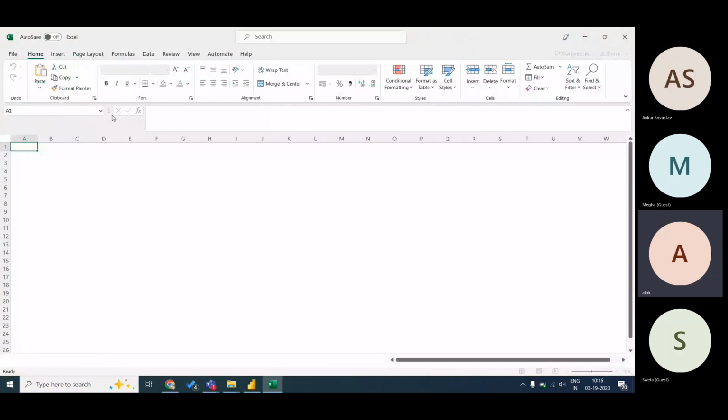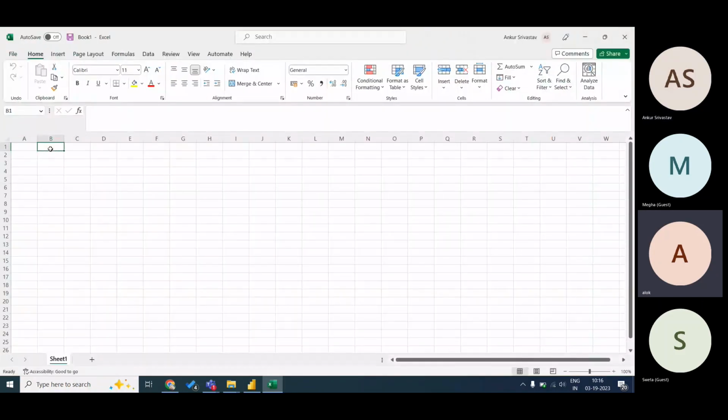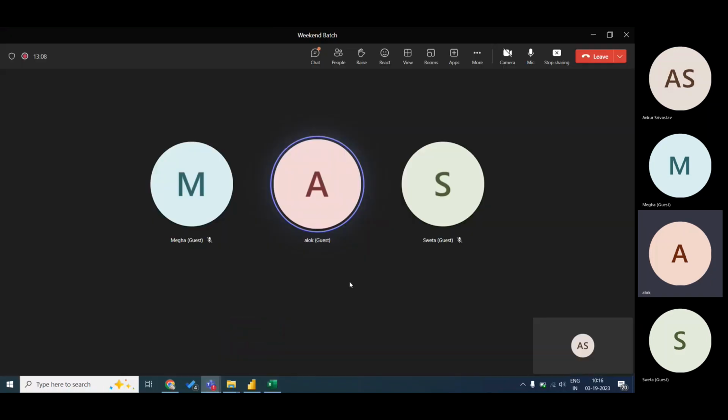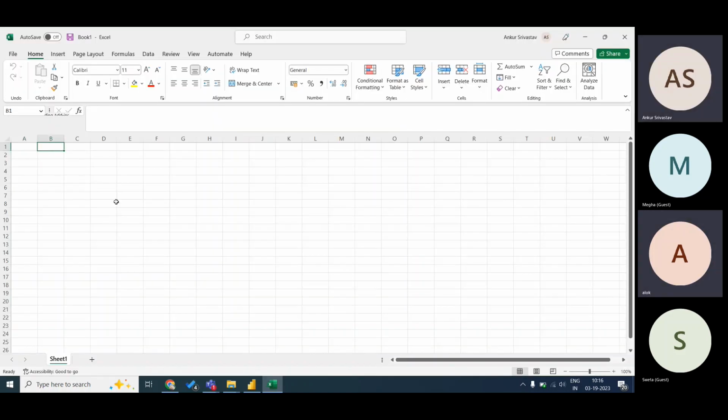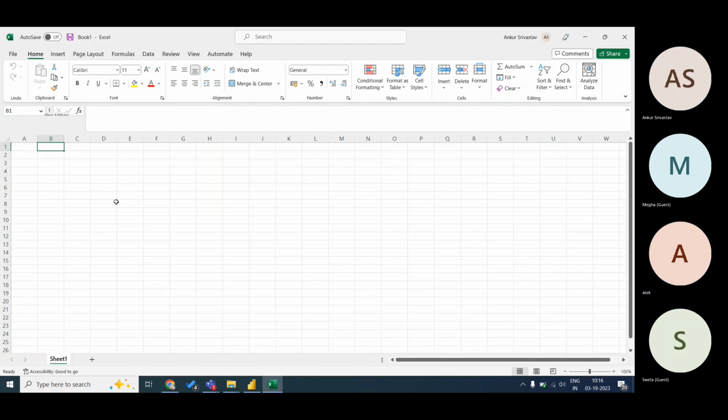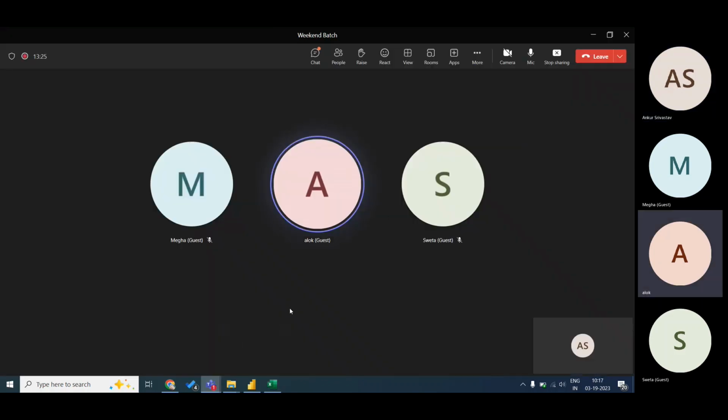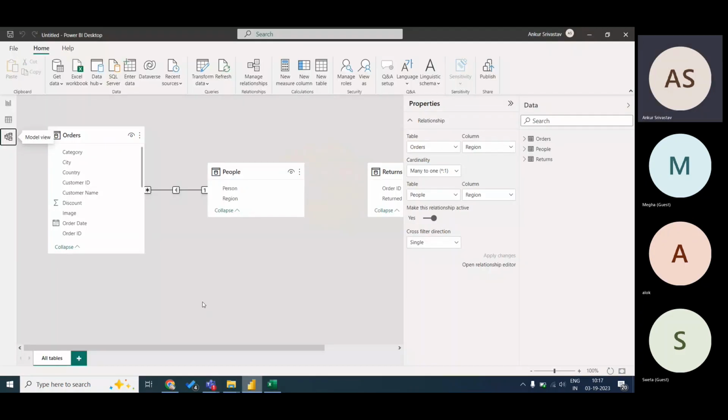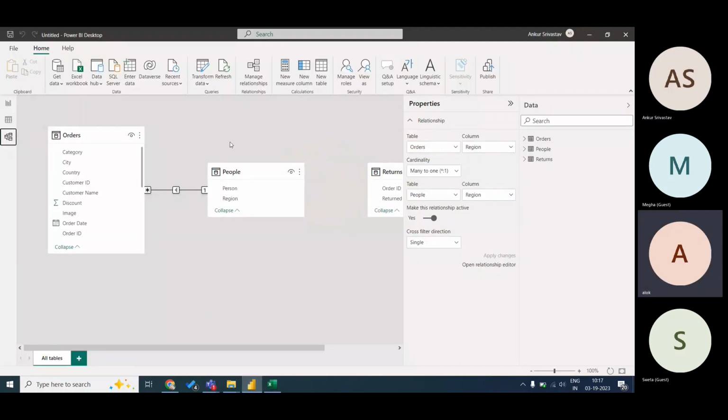Sir, one more thing. In the right side pane, I watched some videos where they say that a Fields option is there, but in my Power BI it is not showing. Fields, sir, Fields. Where, can you show me? In Power BI, on the right side, near Data and Properties, that type of dialog box will come, Fields. Here.